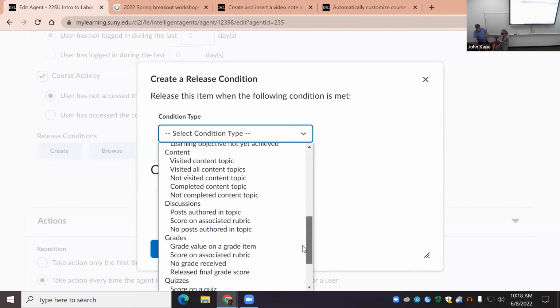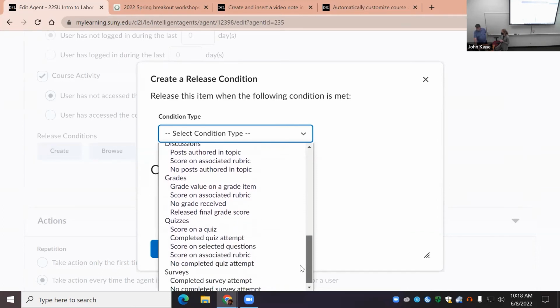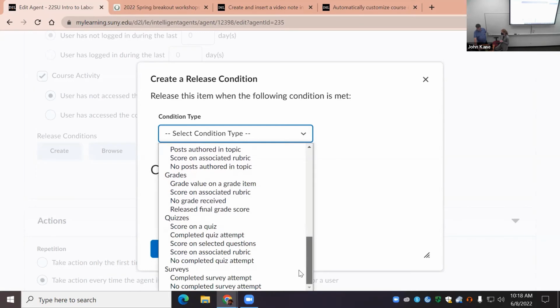Visiting content, completing some kind of content related to that, discussion posts, getting a particular grade on an item, scores on quizzes, completing a survey generally. So there's really any kind of activity that you have in the course, whether you are just looking for them to access particular content. So maybe it's a reading that you want to make sure that they've read, or to give them a reminder that they should have read at some point. There's really any release condition that you can think of is probably on here.